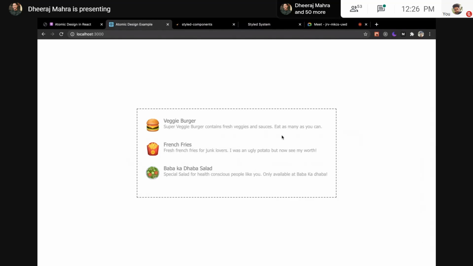Now the third one, we have to create an organism. Organisms are a collection of molecules and atoms, but in this case there would be only one molecule. I have named it the menu organism. I am not using templates in it, because you generally use templates when you have a big UI with dynamic content in it. So I'm not using a template in this example.